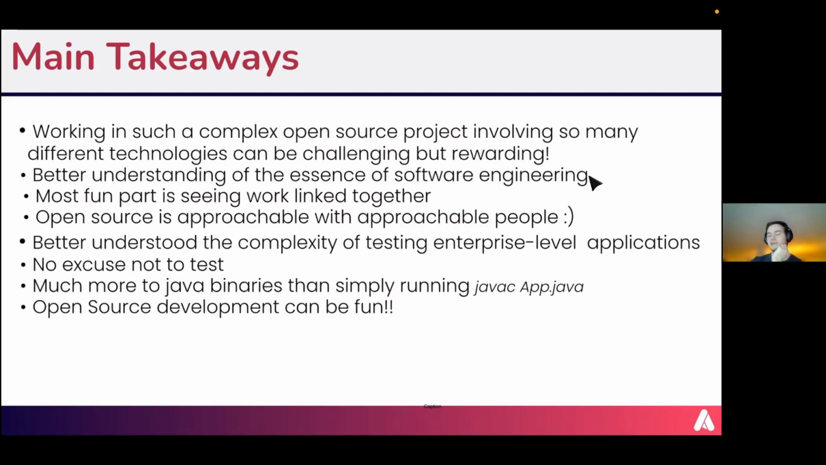One thing I didn't understand when I got into this is the sheer complexity of testing enterprise level applications. As a student, you're mostly just used to running a single manual thing, testing it and being, oh, it's fine, and then just submitting it. But when it comes to things that are used by millions or billions of people, you really need to be thorough in testing. And I think it really goes to show that there's no excuse not to test.